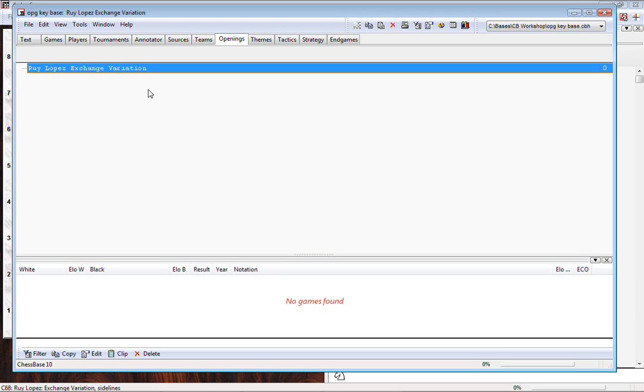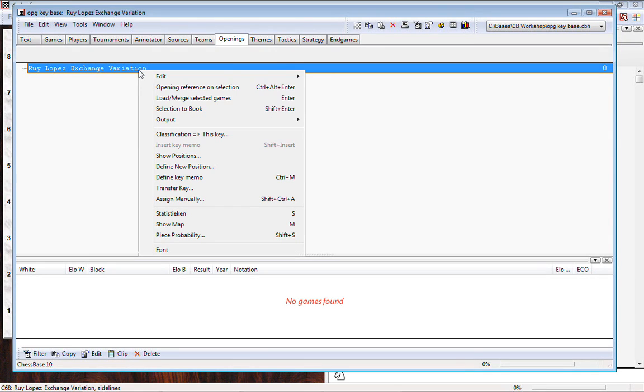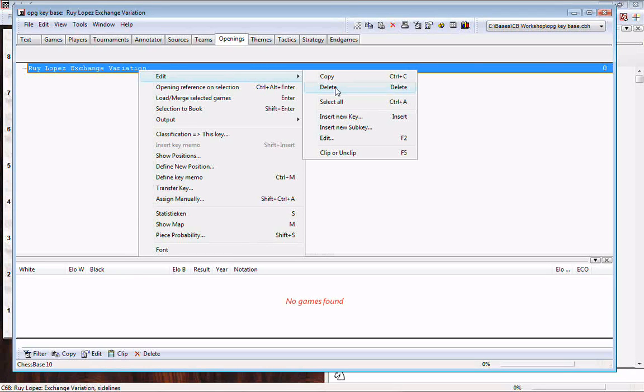Now, let's say you make a mistake. You want to get rid of an opening key that you've messed up. Well, you can do that as well. And the way you do that is either highlighting a key and hitting the delete key on the keyboard, or you can right click, go to Edit, and down here to Delete, and that will delete the key.